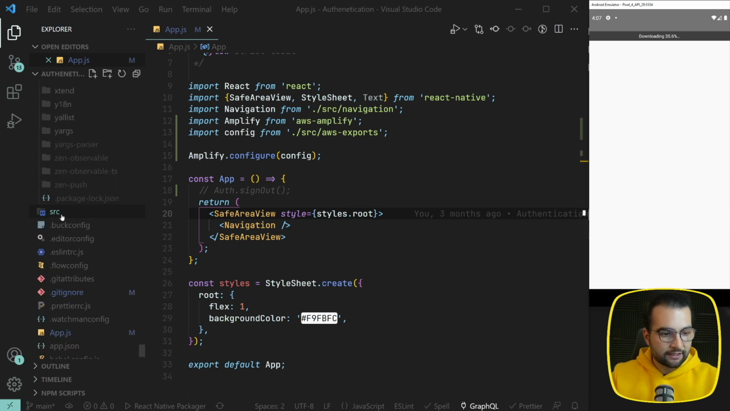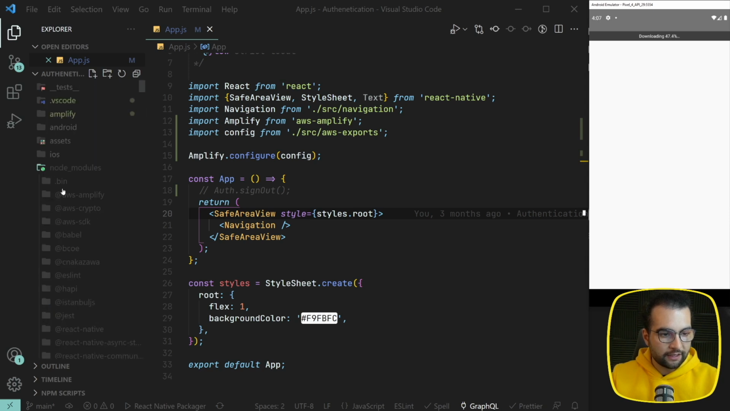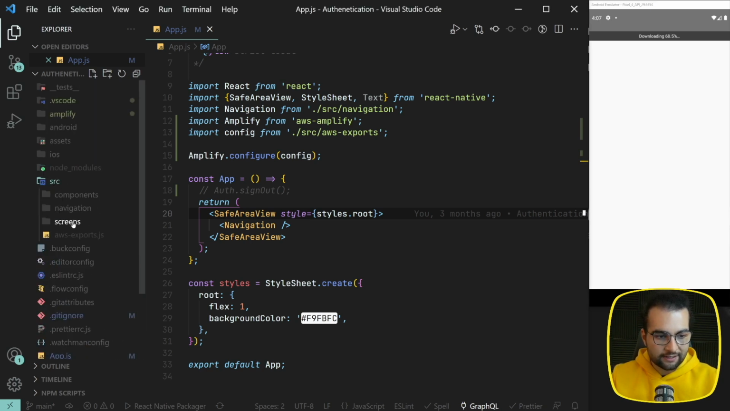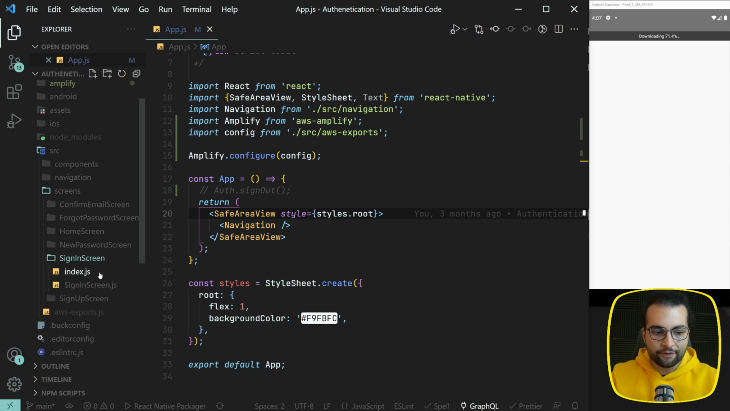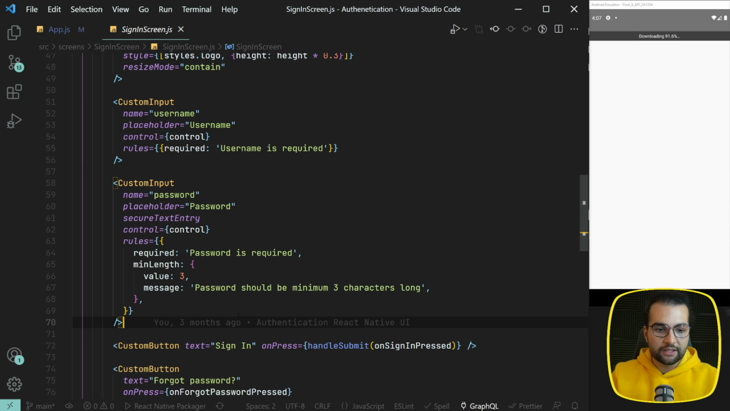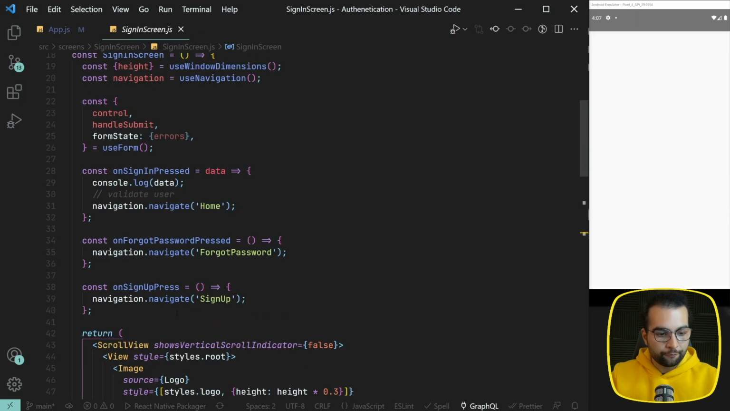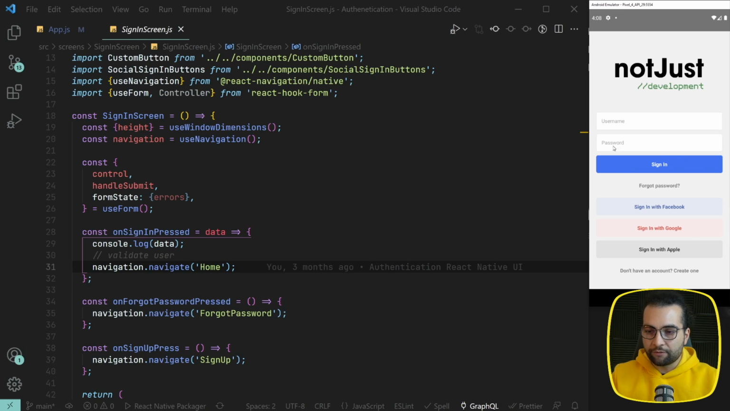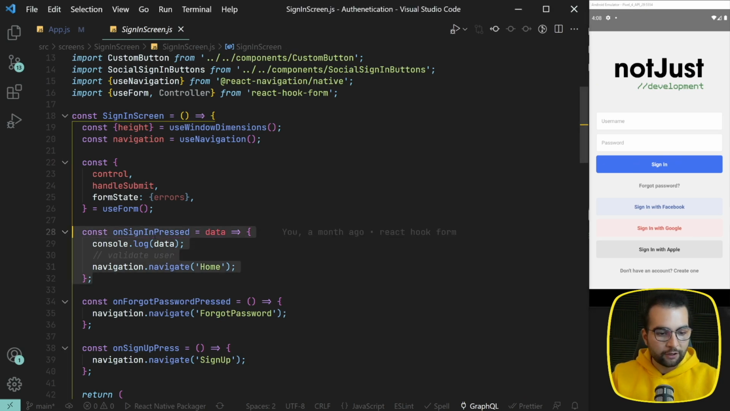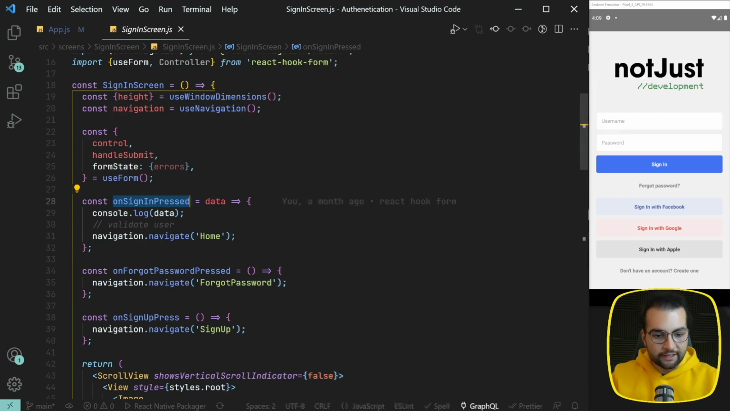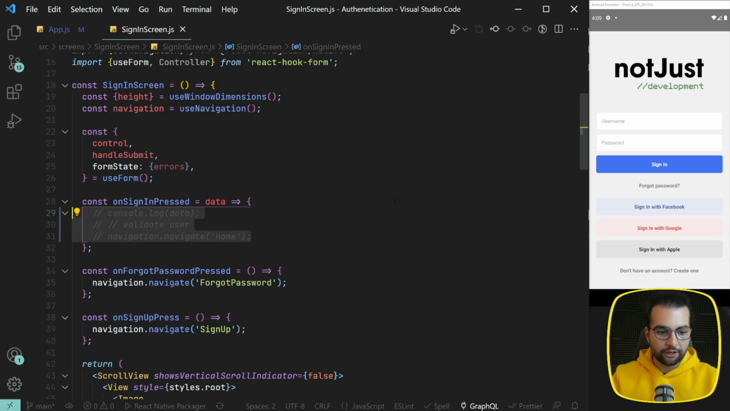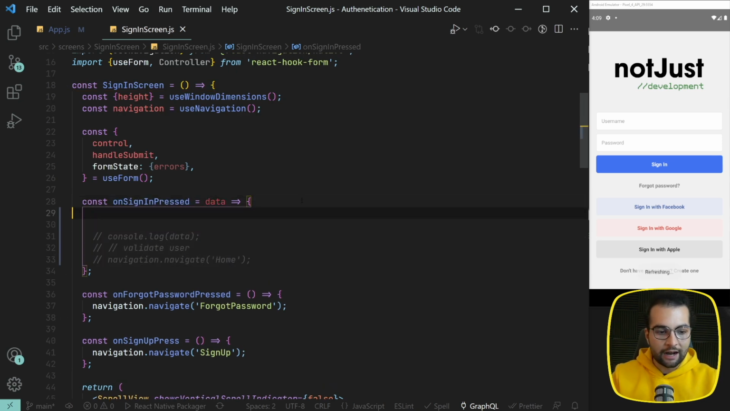At the same time, let's open it up in our VS Code by opening source screens. And here we have a sign-in screen. So let's open SignInScreen.js because here we will have to work with this screen and call the Amplify API in order to send the data there and to actually sign the user in. Whenever the user presses this sign in button, this method will be called, onSignInPress. So let's comment out everything from here and start implementing our calls.